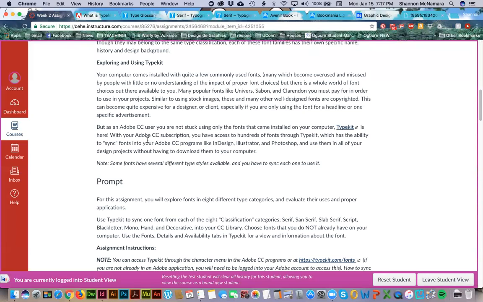With your Adobe CC subscription, you have access to hundreds of fonts through Typekit, which has the ability to sync the fonts into your Adobe CC programs, such as InDesign, Illustrator, and Photoshop, and use them in all of your design projects without you having to download them to your computer. Yay! Note, some fonts have several different type styles available, and you have to sync each one to use it.